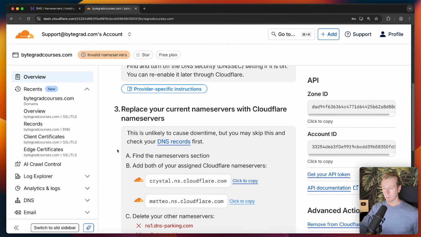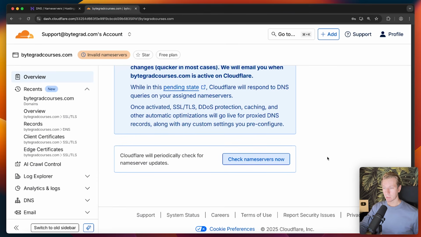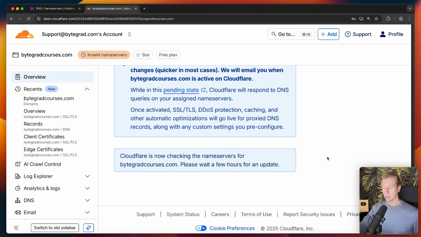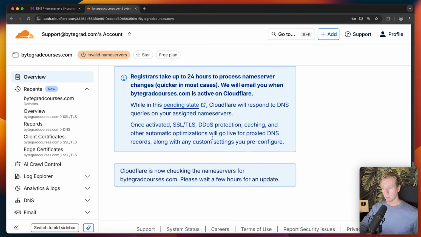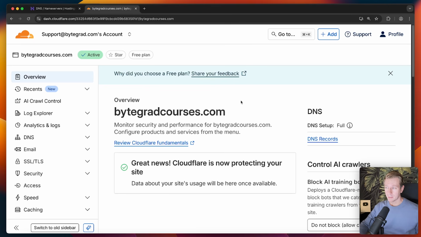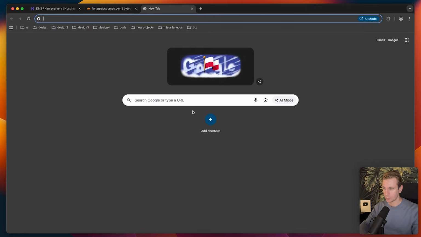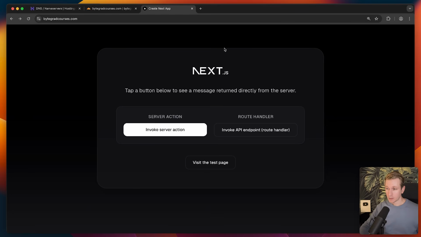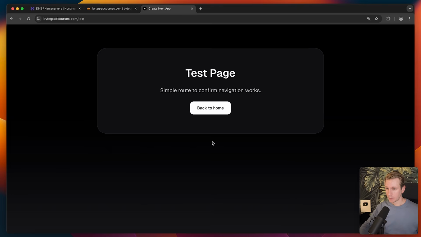If I now go to Cloudflare, there's a button here for check name servers now, but it may actually take some time in my experience before this is actually updated here in Cloudflare. All right, so after about 10 or 15 minutes, it became active for me. So what actually happens now if I go to my site here? Well, I still see my app, and everything here is working.